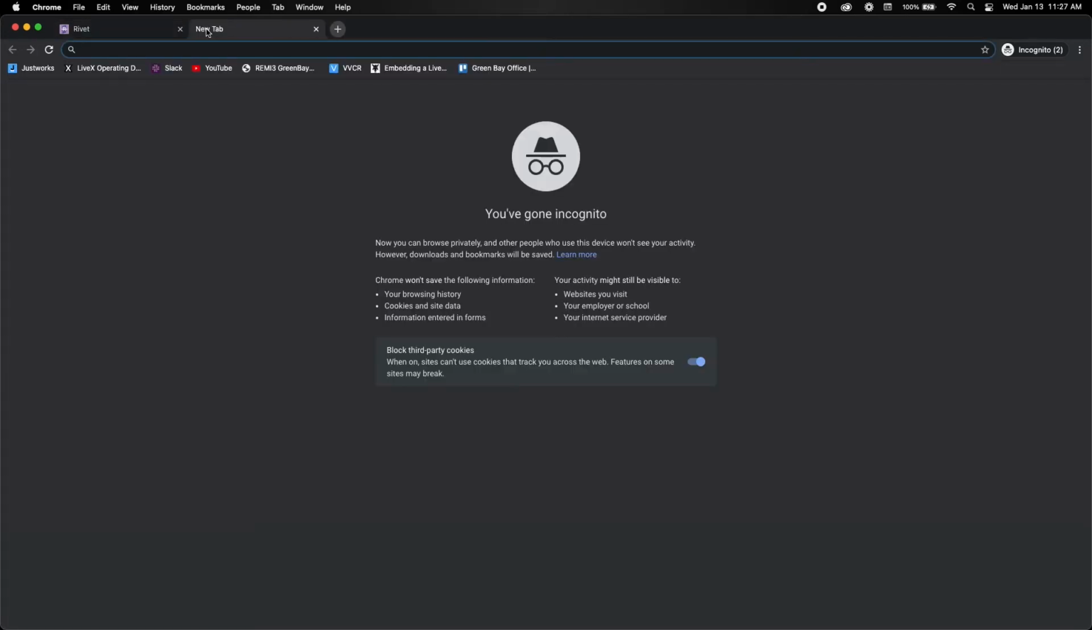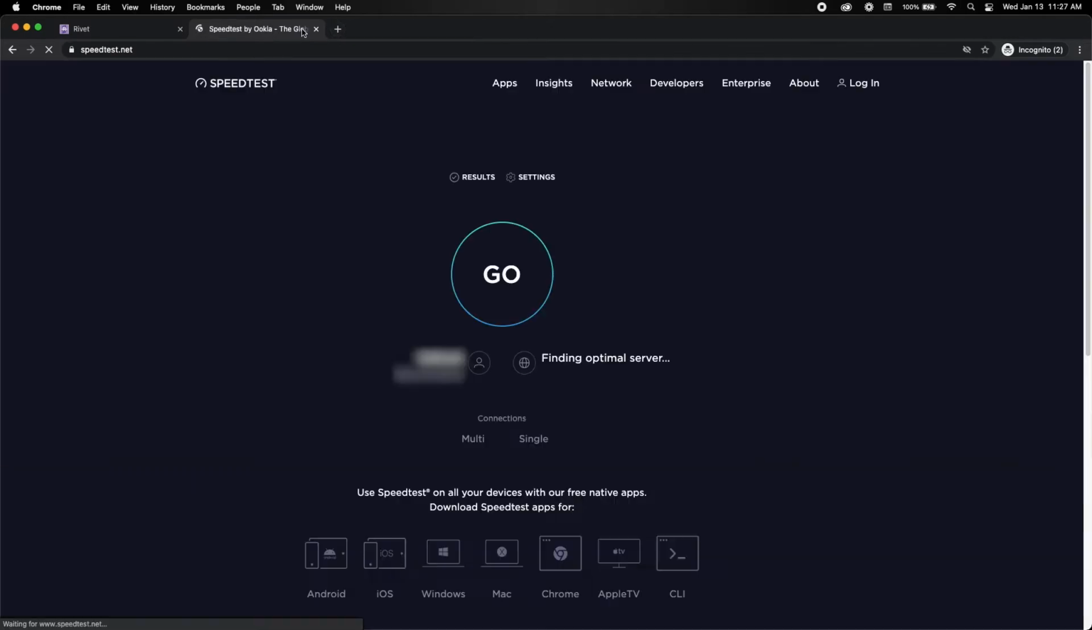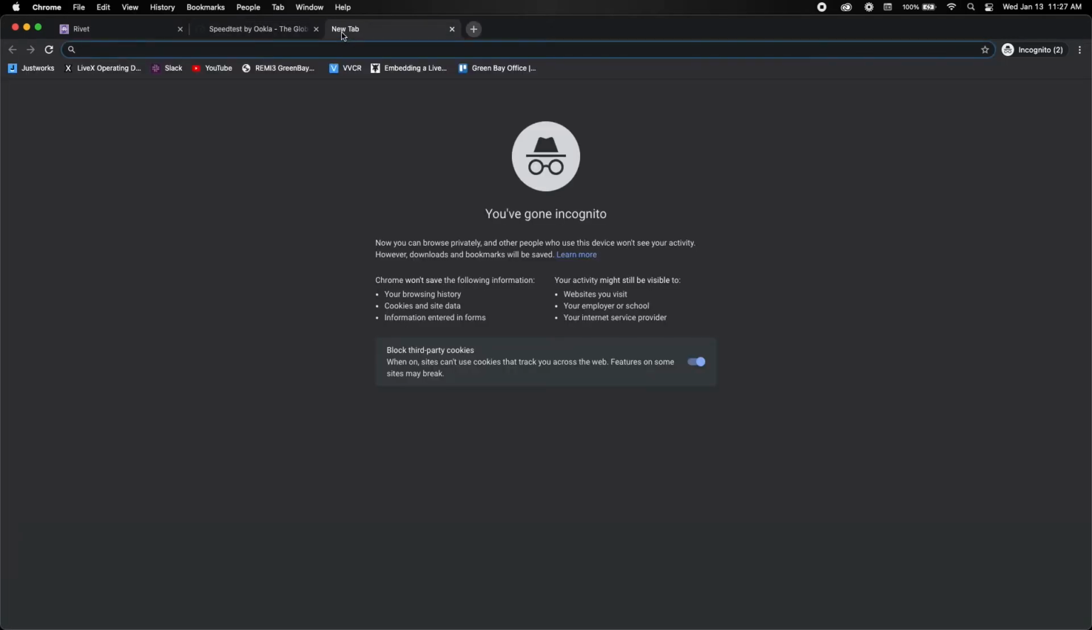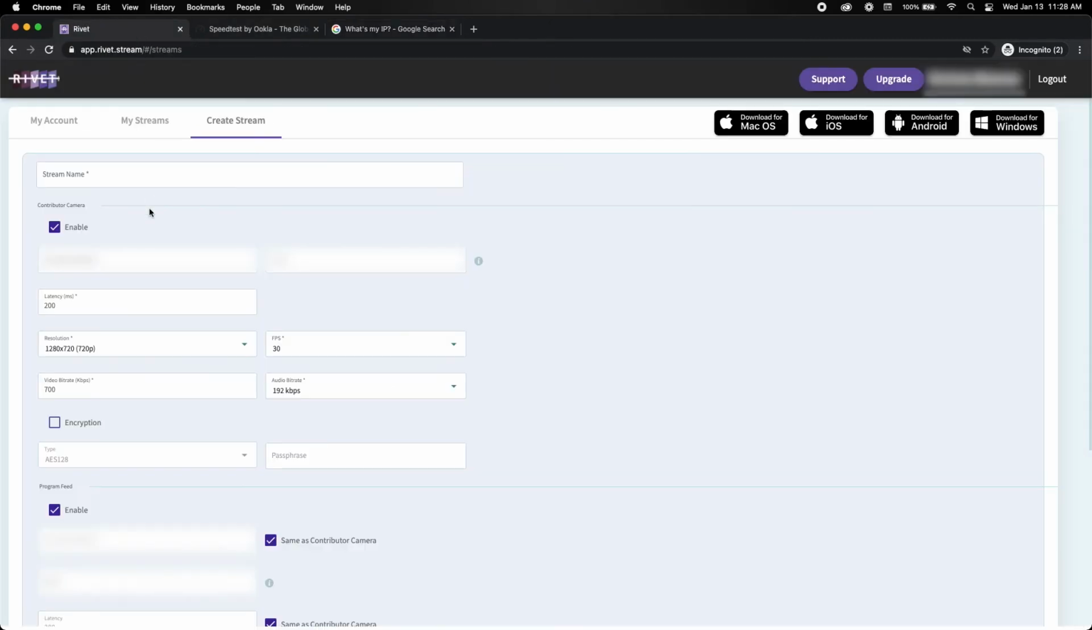different ports. And just a quick tip, if you don't know how to find your public IP address, go to speedtest.net or just simply Google, what's my IP? Now add your IP info into the contributor camera field and make sure that same as contributor camera is selected. Adjust the port setting to match the port forwards you've set up in the router and you're good to go.